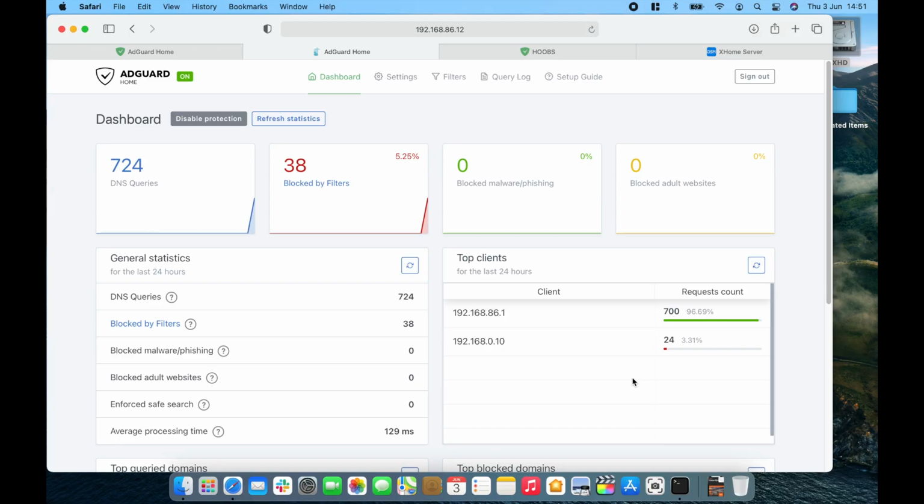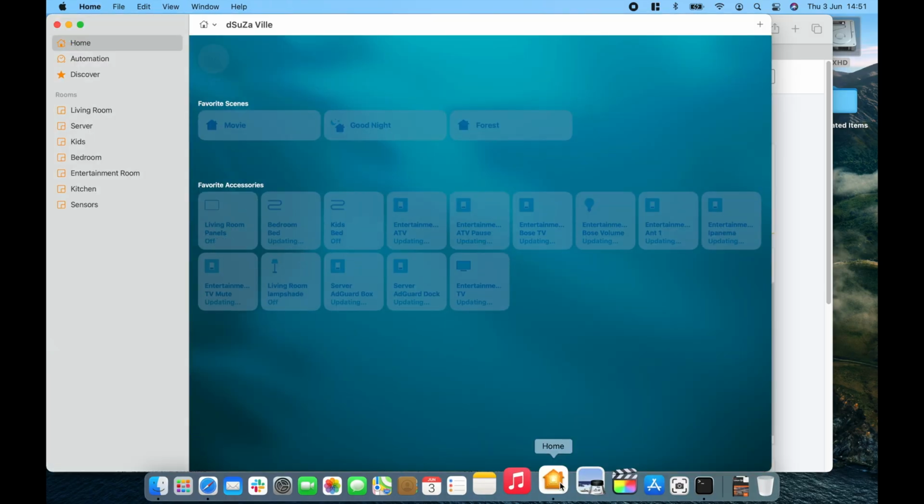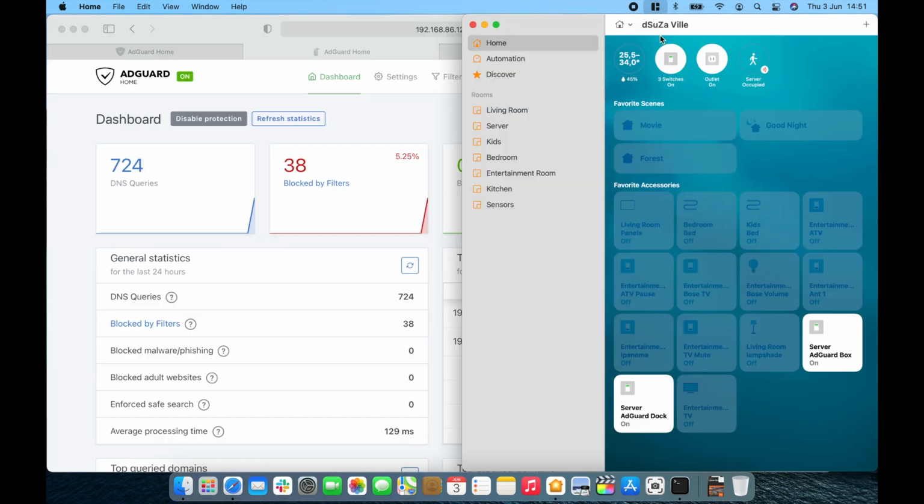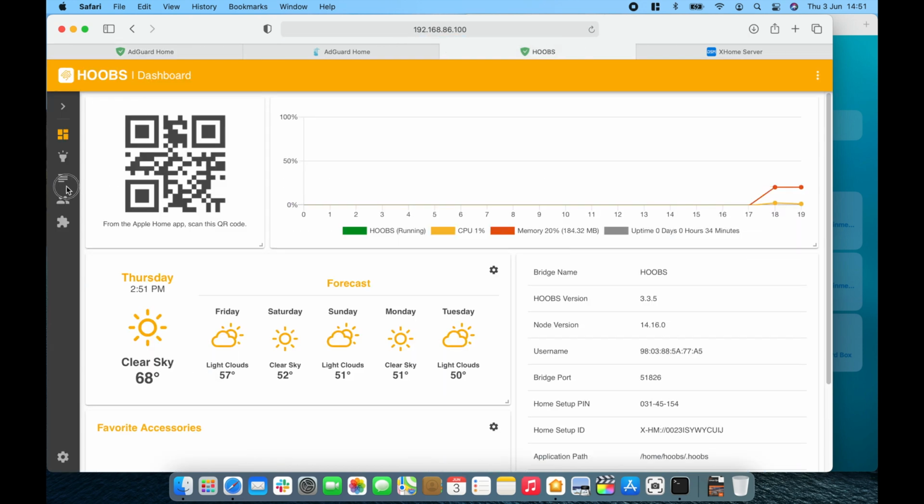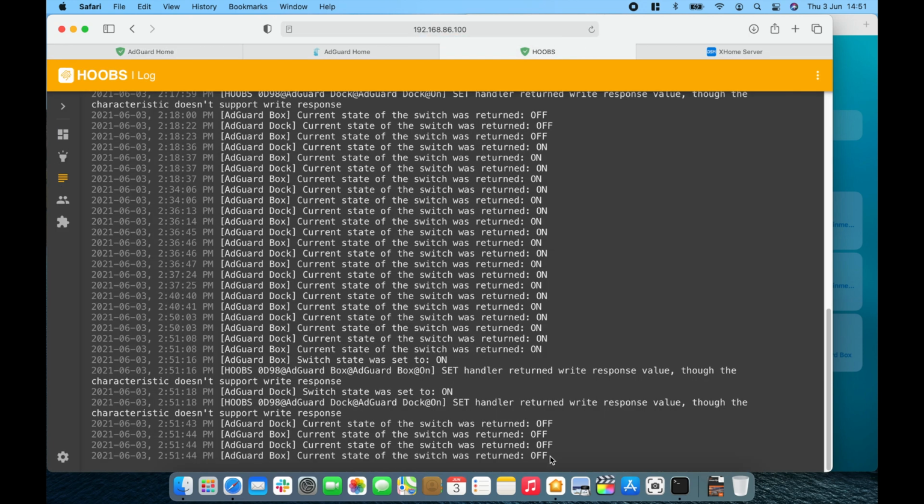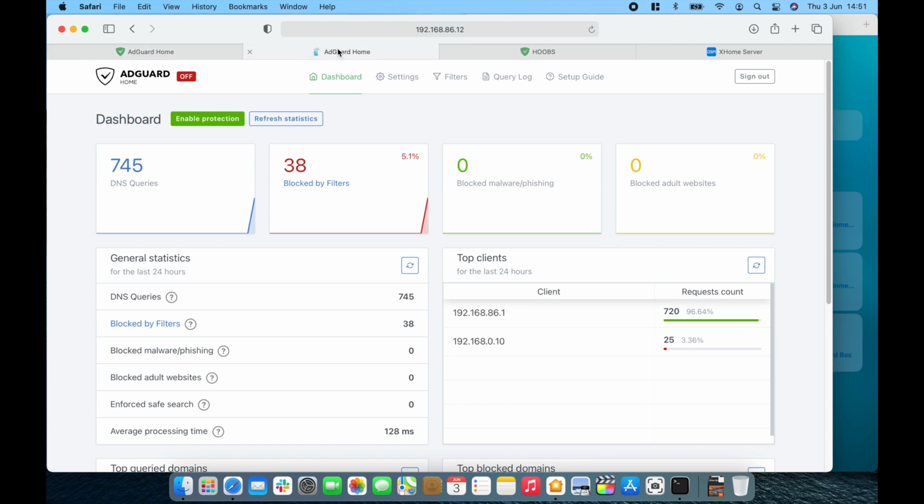Now from here, let's go and open up Apple HomeKit to see if those two switches are available. So we can see both the switches, the Raspberry Pi as well as the Synology. So the hoops box as well as the Synology, and the services are on as well. So I turned it off and you can see that it's working. It's also being captured in the hoops logs as well. So they are interacting now between hoops, the service as well as HomeKit.